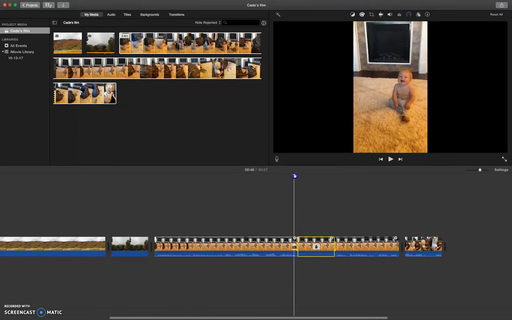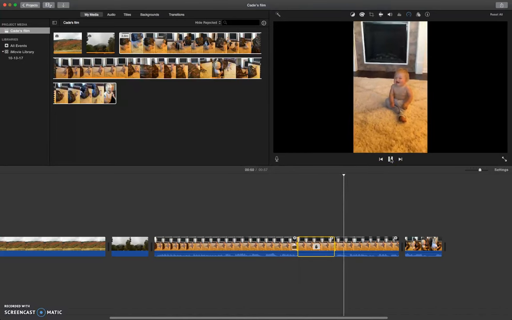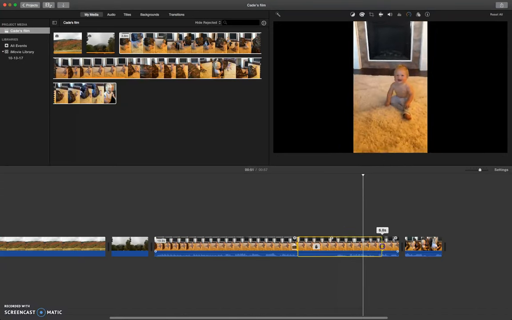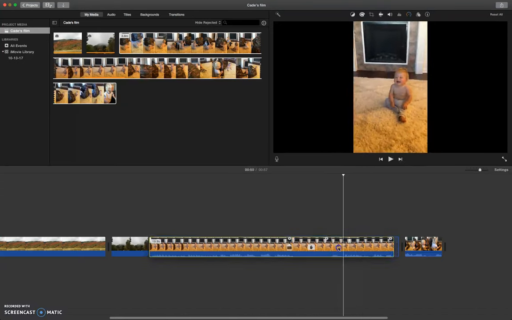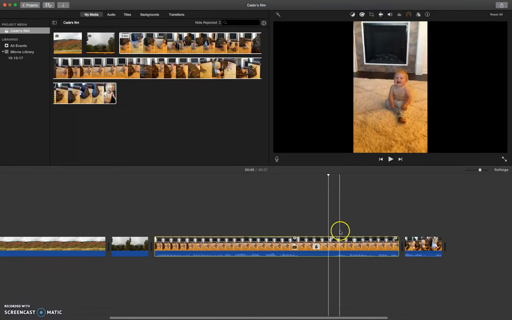Then when I play the movie, it'll play as a normal video, and then it gets to that point and it freezes the video, and then continues. And again, I can adjust how long we freeze for. A couple seconds, or I could do it for 10 minutes if I wanted to.